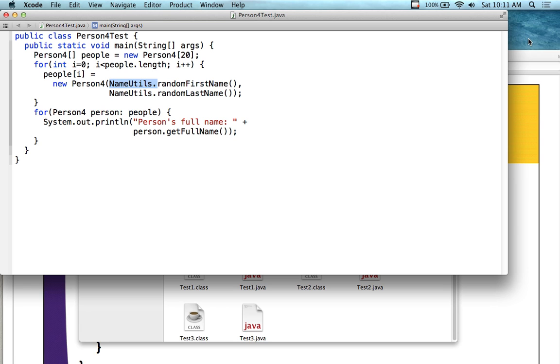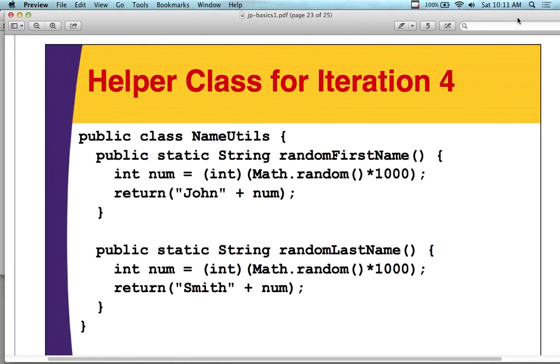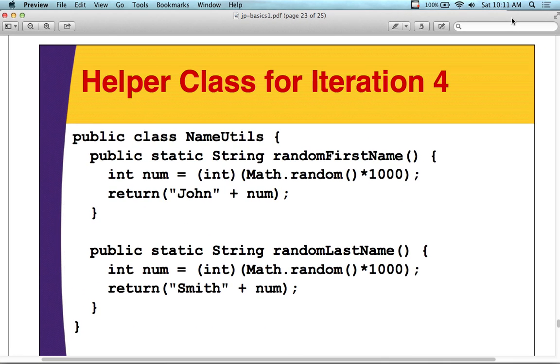A lot of people would prefer not to have to make instances of things. It's like Math. You never make an instance of a Math object, you just go Math dot something and use it the same way. Well, you can do it yourself, and this is a way of doing it yourself.